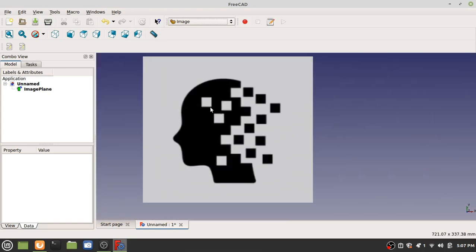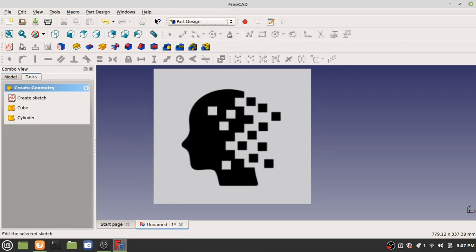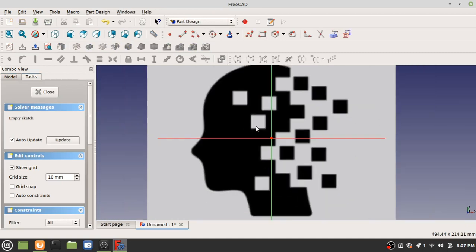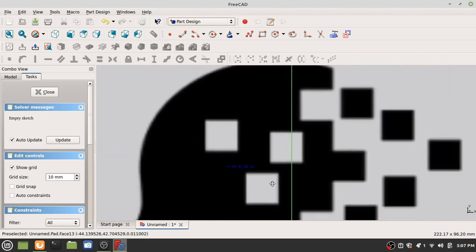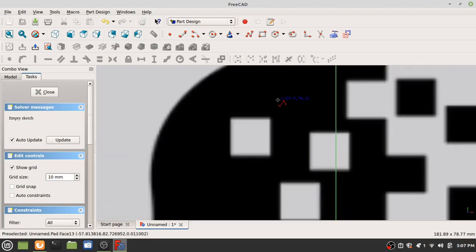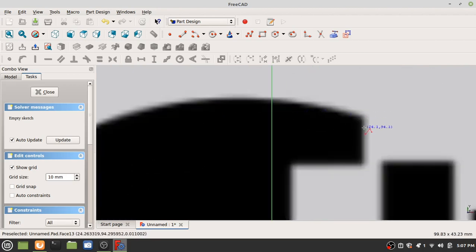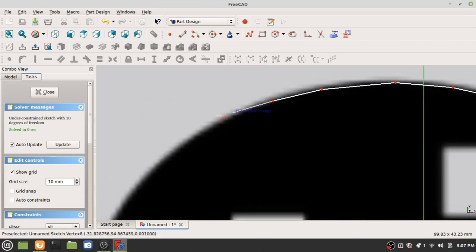There it is. Change the workbench to part design and new sketch. OK. I'm going to use just one tool, the polyline tool. Scroll to zoom. The right mouse button moves it around, and the left mouse button will make lines. Let's begin. The more you're zoomed in, the more accurate and more refined you can get it.